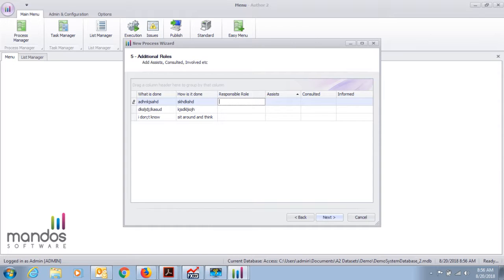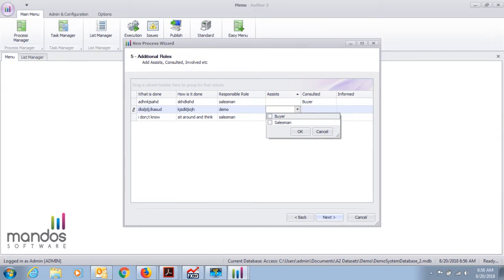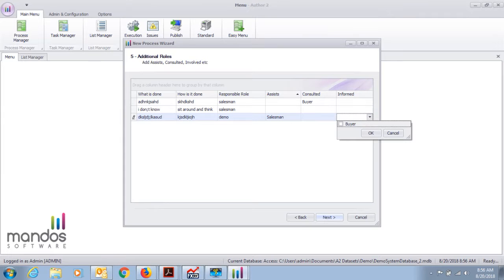So we're going to go in here. We're going to click the responsible person. I'm going to go to sales. All right. Here I'm going to put demo. I don't know, and I'll put sales again. All right. And here, if anybody else does anything, so we're going to say, okay, the buyer is consulted. Okay. Here, the salesman assists. And here, we're going to say the buyer is informed. Okay. So that's what we do.